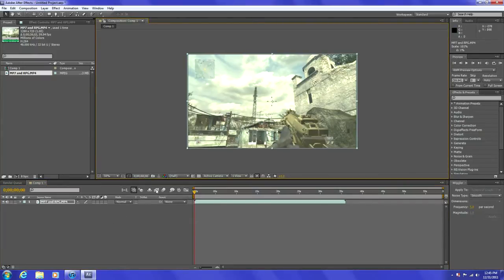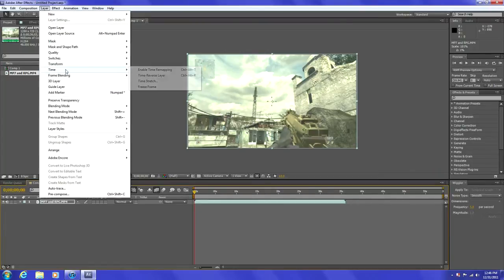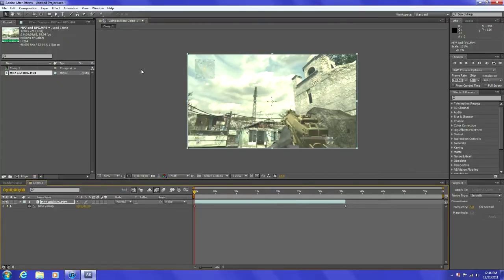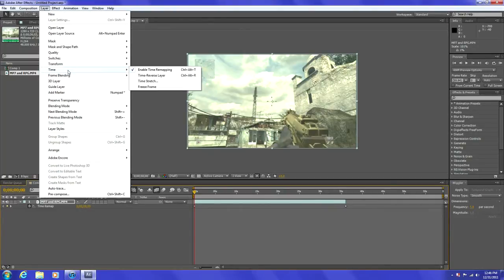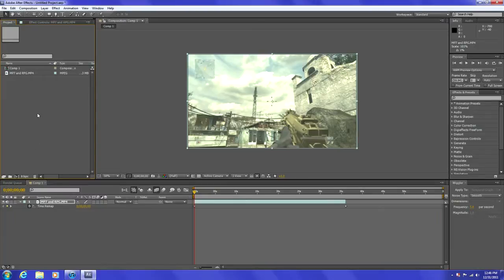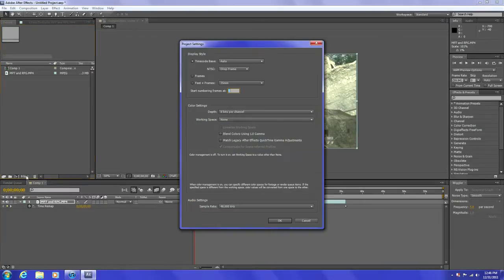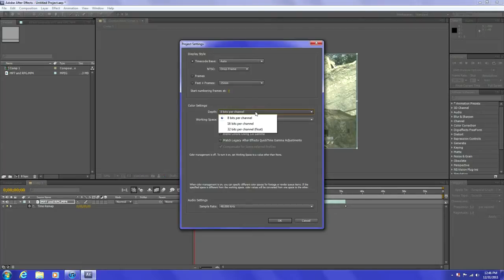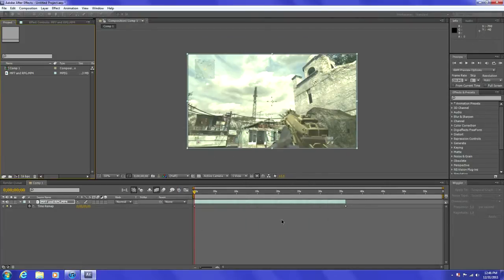And what you need to do is click this, which enables frame blending of all layers, and the frame blend switch. You need to click on that. And you need to go up here to Layer, Time, Enable Time Remapping, and that should help you out a lot. I don't think I do anything else. No. And then you need to go right here and change this 8 bits per channel to 16, and that's going to help you out.